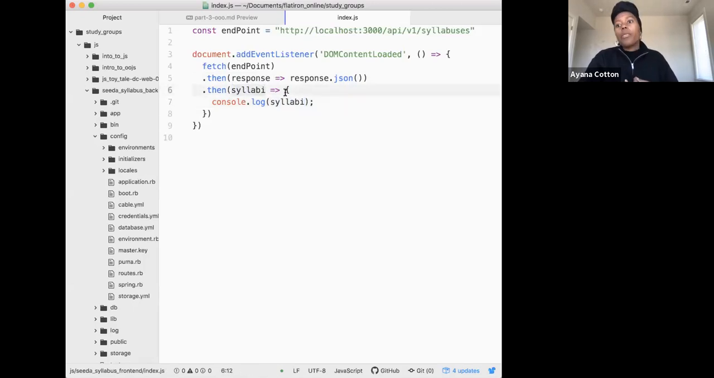I went back and forth. Should I be consistent? If syllabus is in the back end, it's syllabi. I can name it whatever I want in the front end. I'm doing syllabi because I can't bear to just write syllabuses if I have a choice. Syllabi, syllabuses, same thing. Cool.